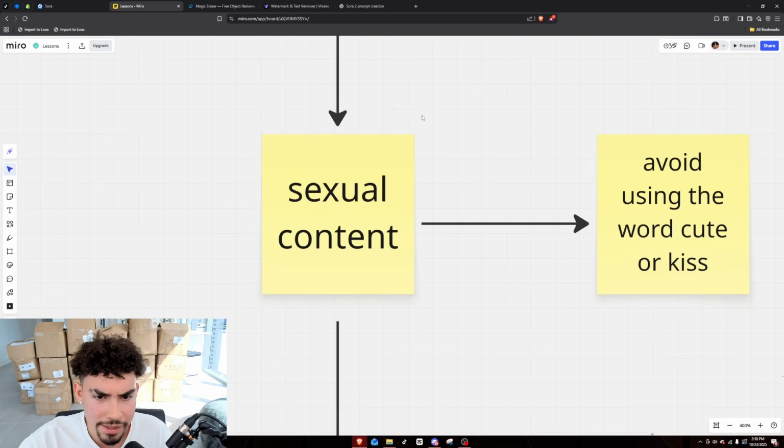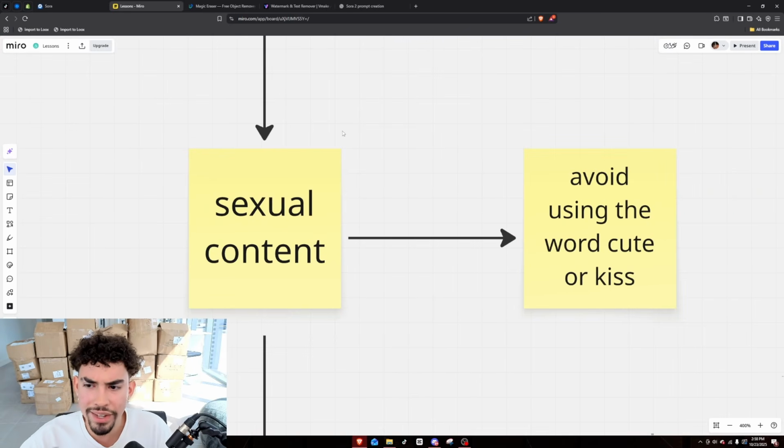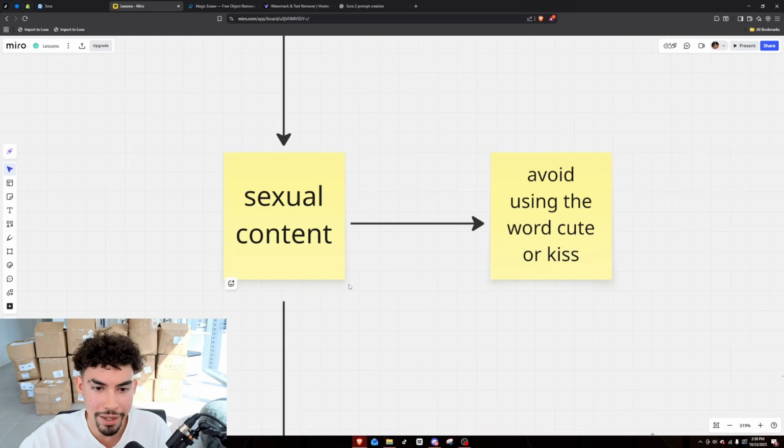Another thing too, sexual content. Try to avoid words like cute, kiss, sex. Don't use those. It's not going to render your video, and it's literally just going to flag it and not let you render anything.